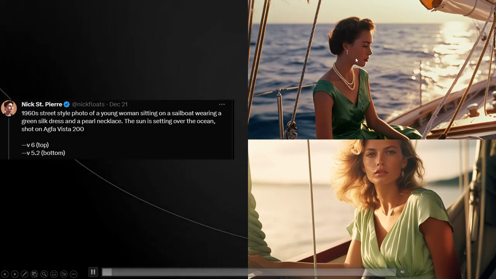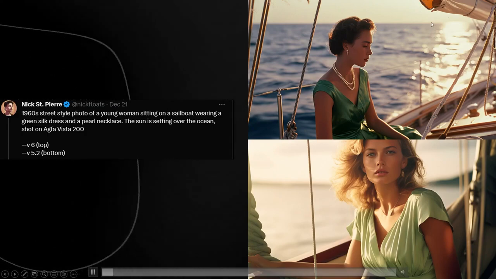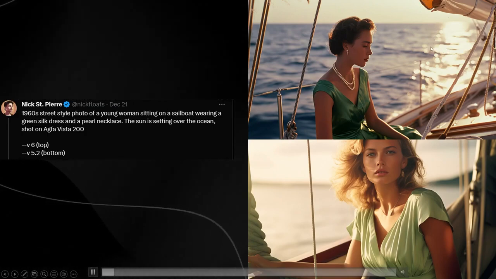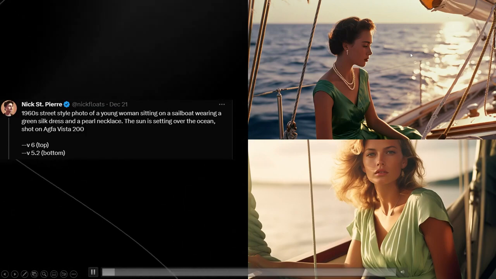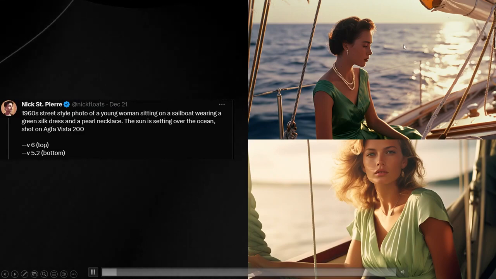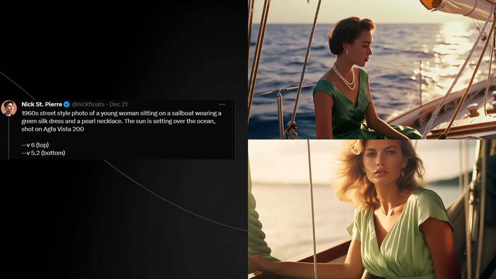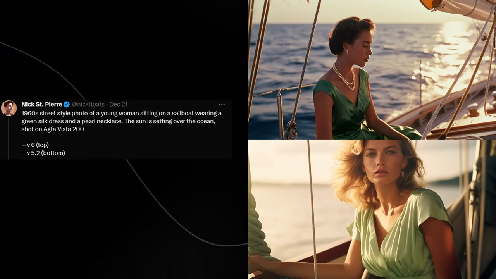This one really looks like you can see the pearl necklace, the sailboat, you can see the sun setting at the bottom. That's what version 6 is truly all about. The accuracy of this model is insane. And I think the main thing that Midjourney is doing now is just making the model more and more accurate, because quality, we've already surpassed that.